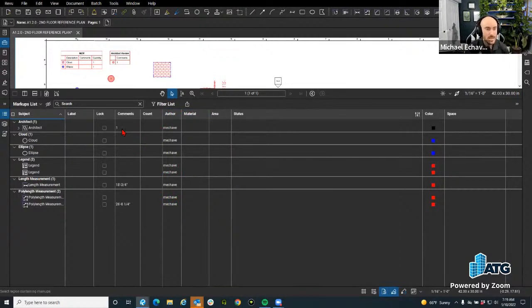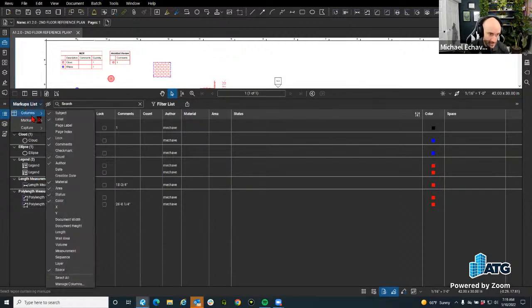Cool. Now, hey, Mike, I need more data. Great. If you go up here to the markups list dropdown, you'll have some options. You'll have columns. These are your available out of the box columns, where you can select which ones you want to show data for.